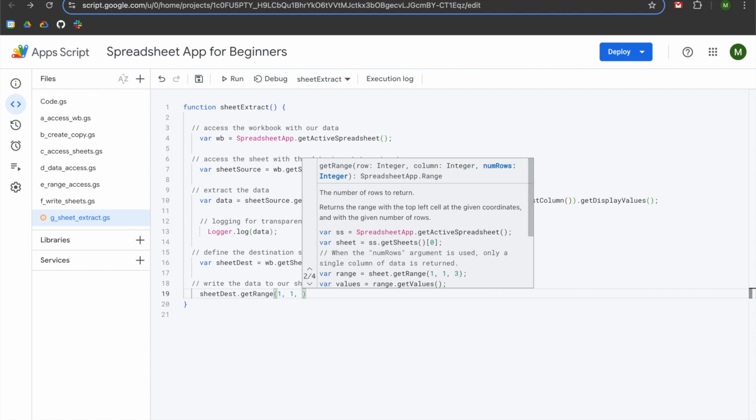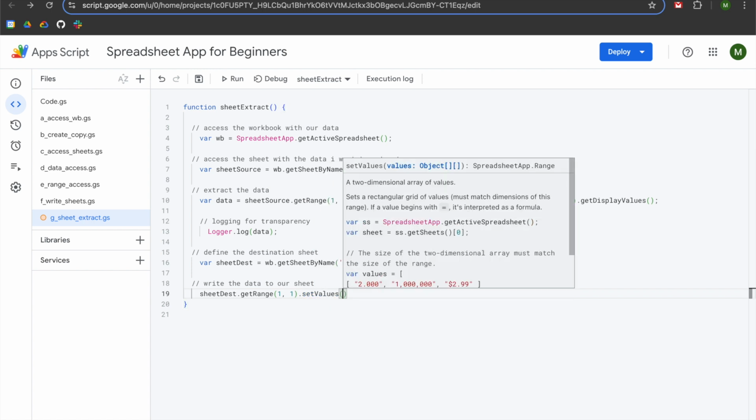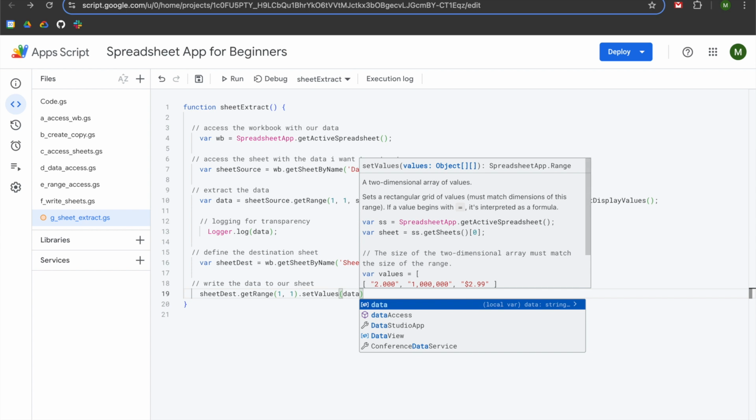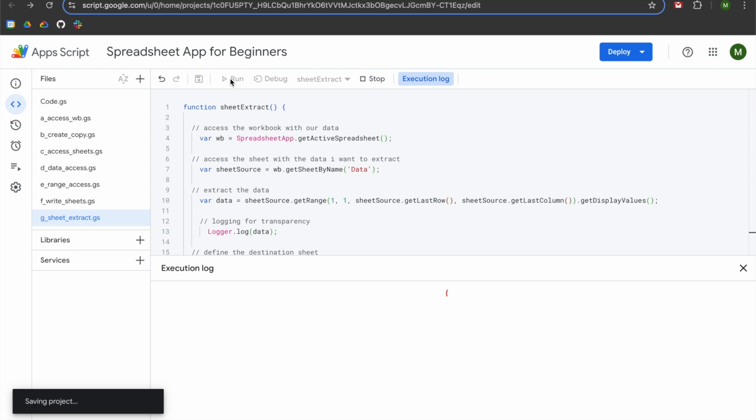So we're going to add in a comma, and we have to define the number of rows, right? So if we just did sheet destination dot get range and we did dot set values and we did an open parentheses and then we wrote in data and we hit the right arrow and we add a semicolon, we're going to get an error.